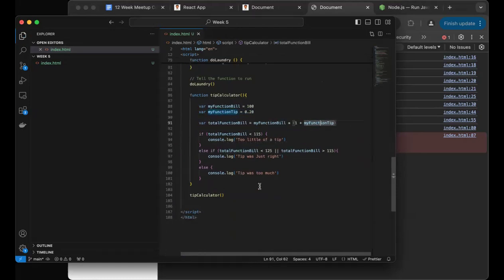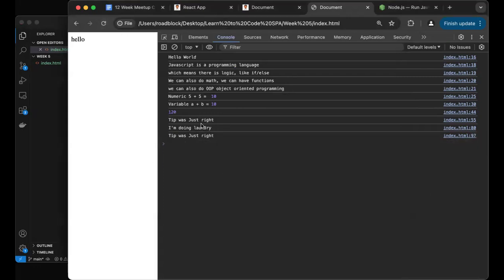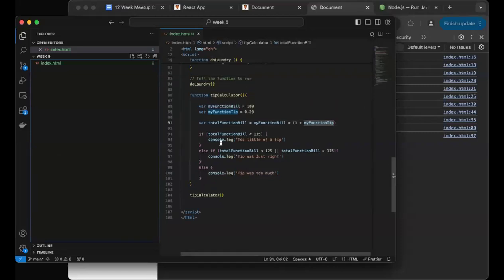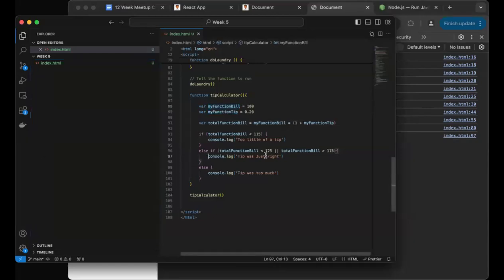Okay, cool. Let's do this and let's just see what we get. And boom, we get nothing. We get absolutely no output. Why are we not getting any output? I've run the tipCalculator, I'm running this function. And oh, wait a minute, I am getting an output. Hey, wait a second. Line 97, and it's running this one. Hey, tip was just right. Okay, cool. So this works. Maybe not the way I want it to work, but it's working.